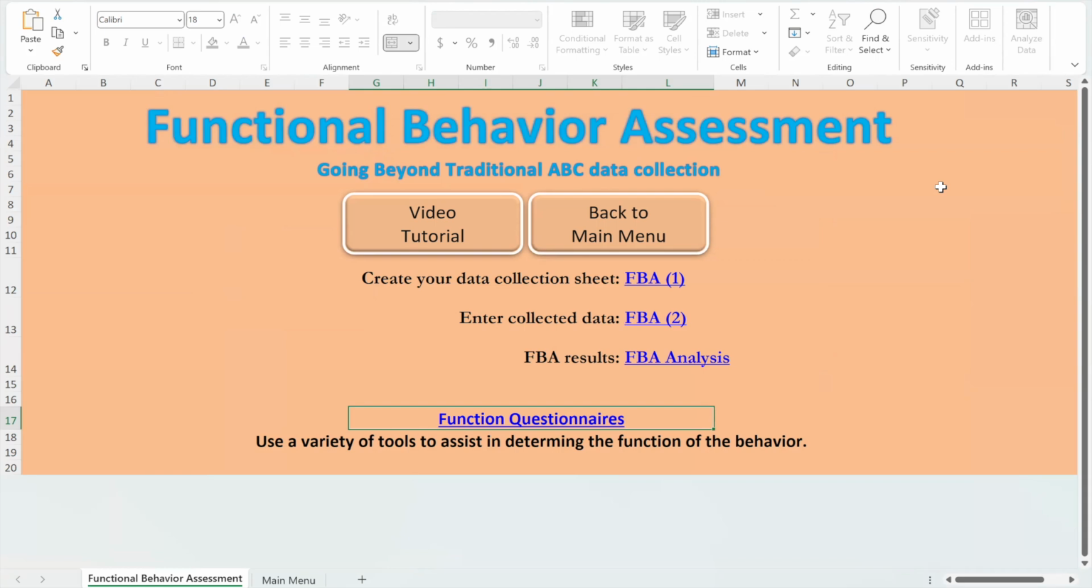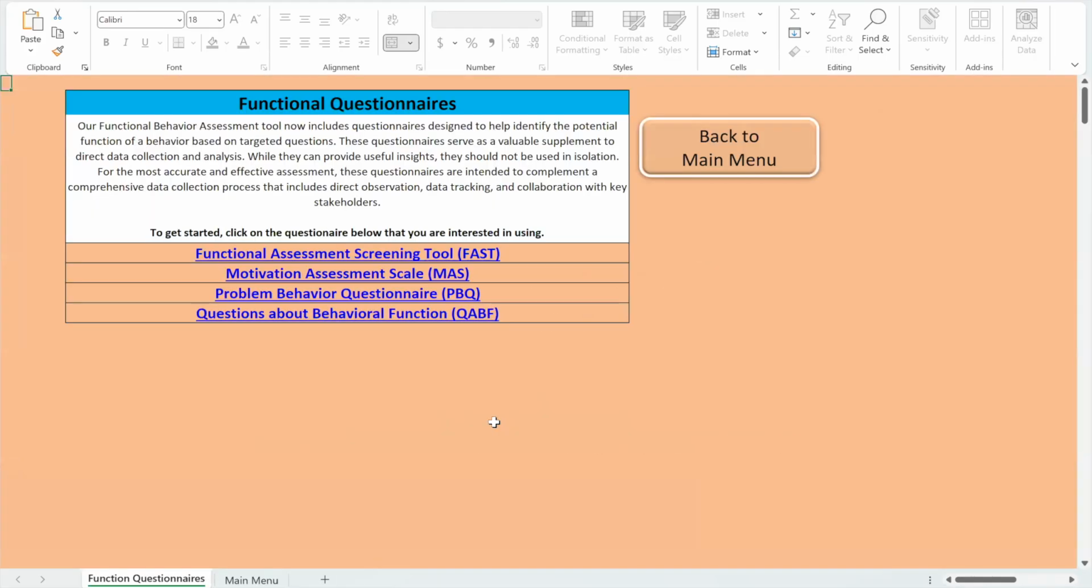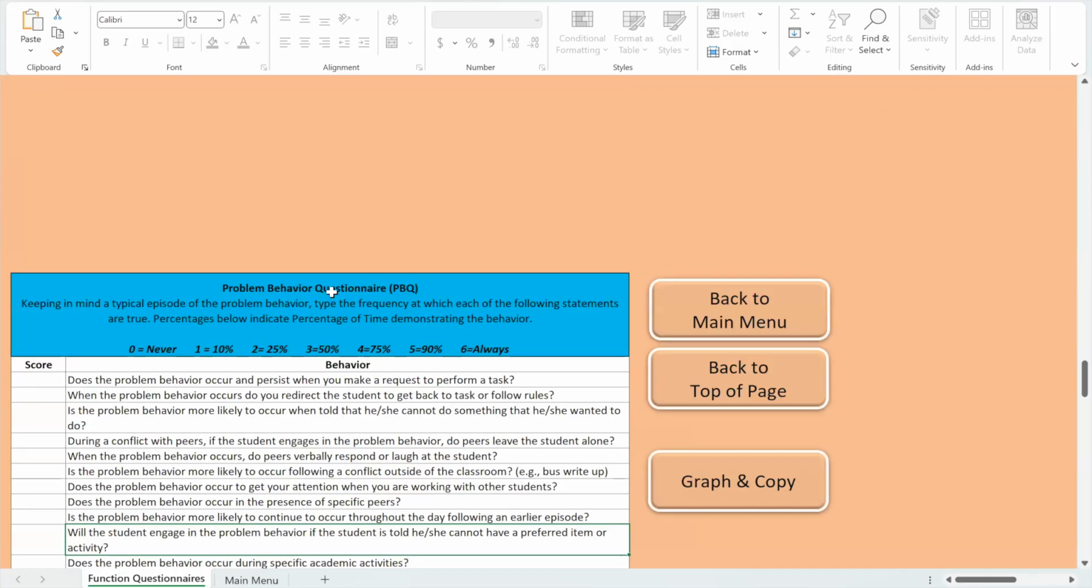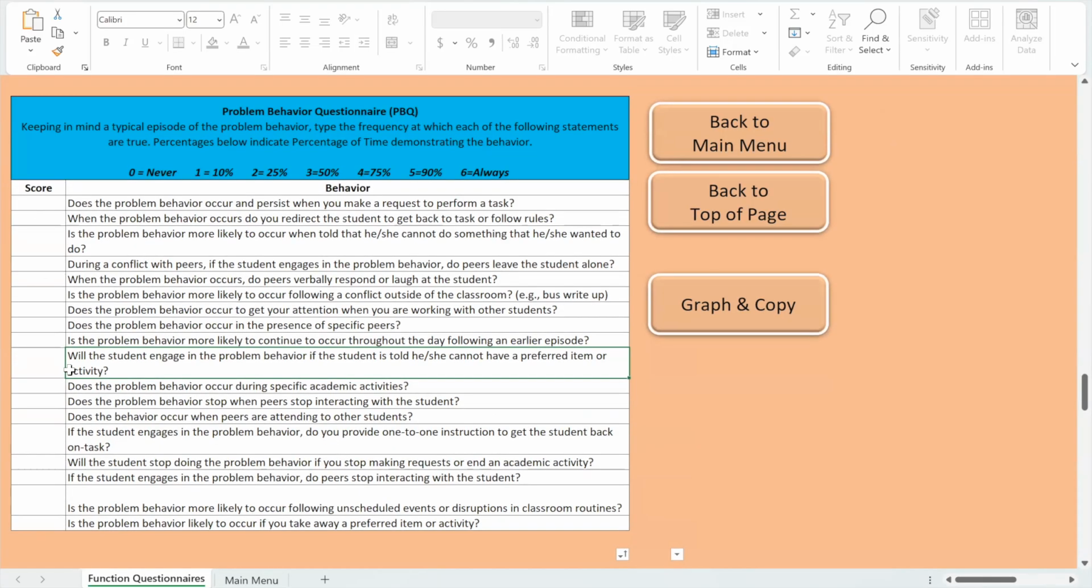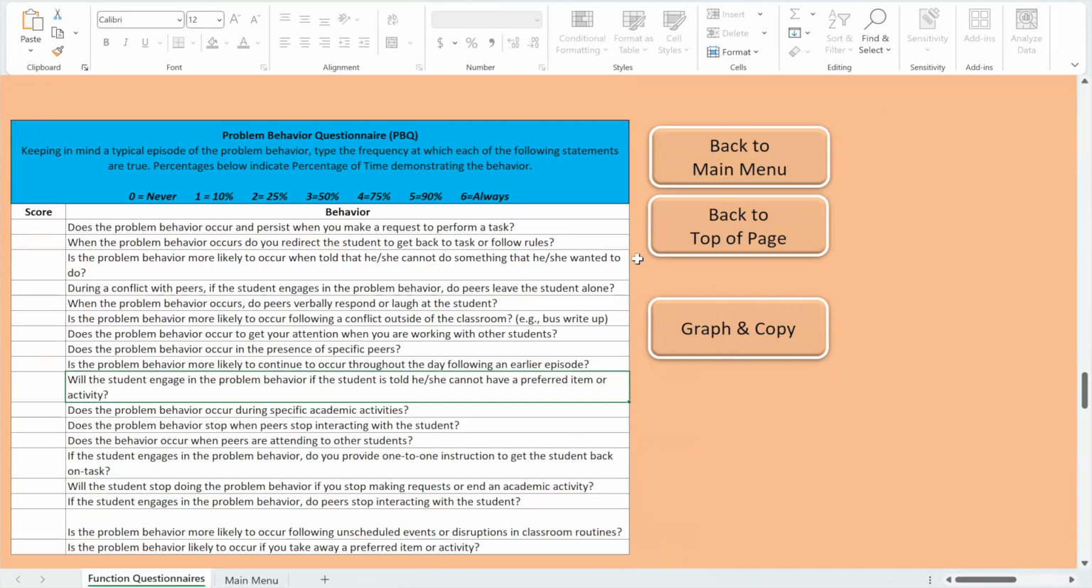Let me go through the functional behavior assessment tool. So we have all of the components of conducting a functional behavior assessment here, as well as some questionnaires in regards to the function. So if you wanted to do one of these questionnaires, you could click on one of them, enter in information on how frequently those behaviors occur, and then you can just graph and copy it and go ahead and add that to your report.